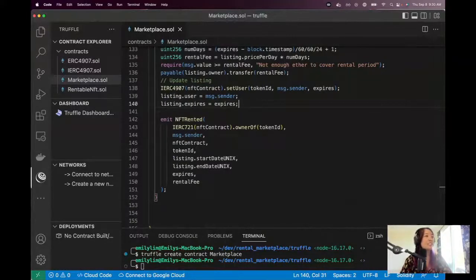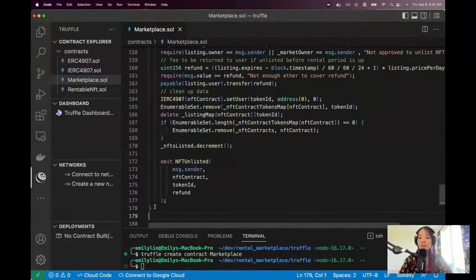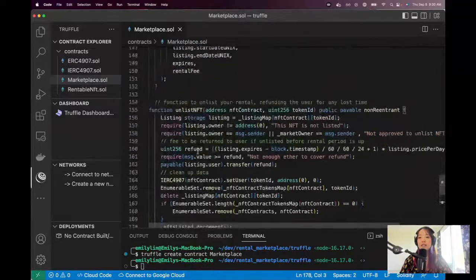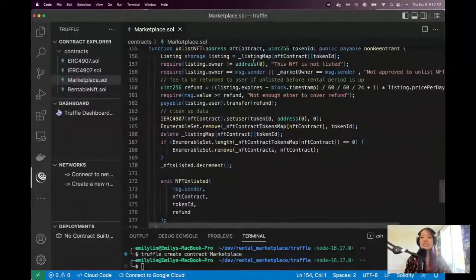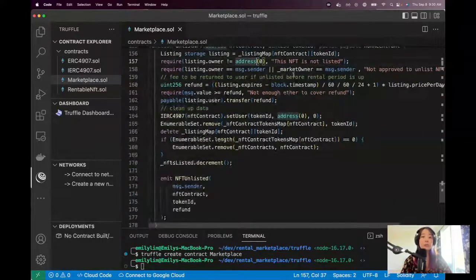So that's rent NFT. This next one is going to be the unlist NFT. So again, here, unlisting the NFT. Straightforward again. Listing is storage. Doing some checks here. You cannot unlist an NFT that does not exist. The only people who should be able to unlist an NFT are either the owner of the NFT. I also set it so that the owner of the marketplace contract cannot unlist it.